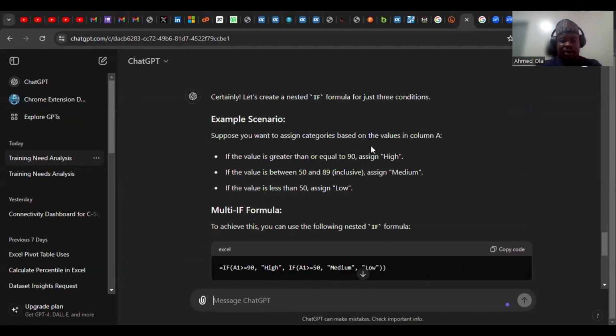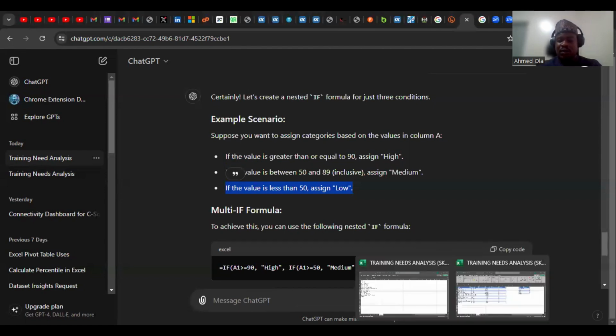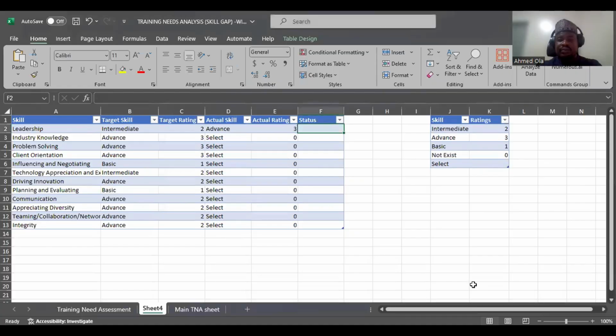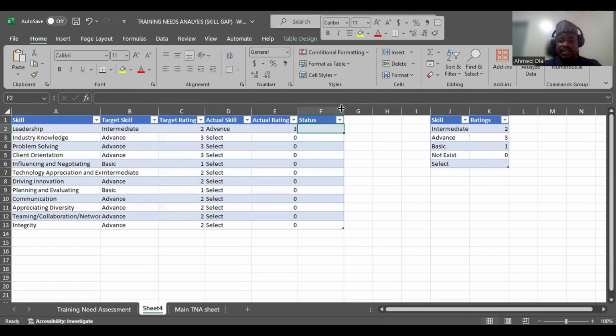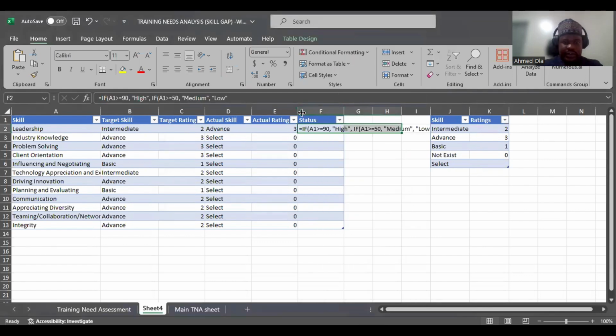Before I copy, let me explain. If the value is greater than or equal to 90, that is high. If the value is between 50 and 89, that is medium. If the value is less than 50, that is low. So I'm going to copy this code, then go to my Excel and paste it here. You understand? Don't worry, everything will look good now.